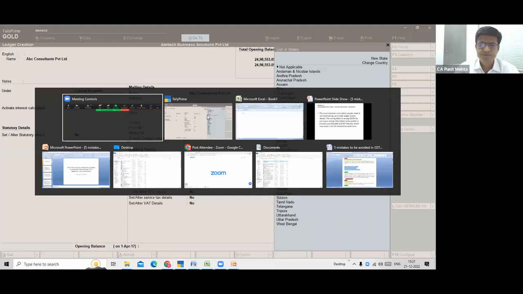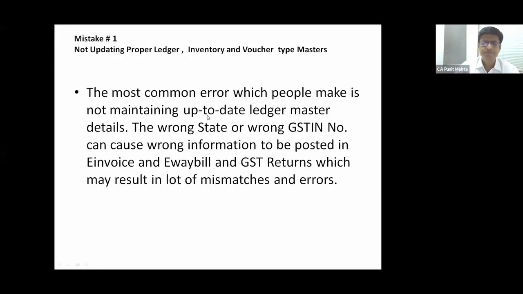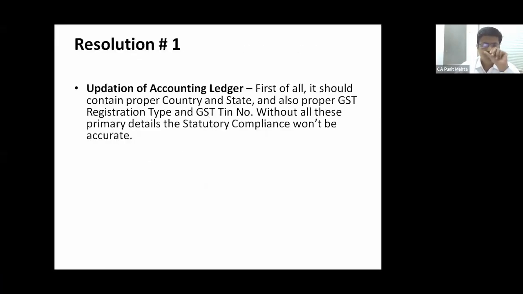What other things? GST TIN number, not a big thing. One should understand, again, in TIN number also, that space comes. So one has to be very clear about it.